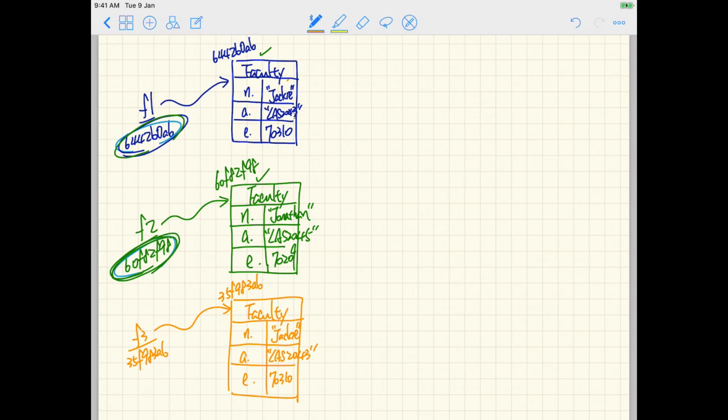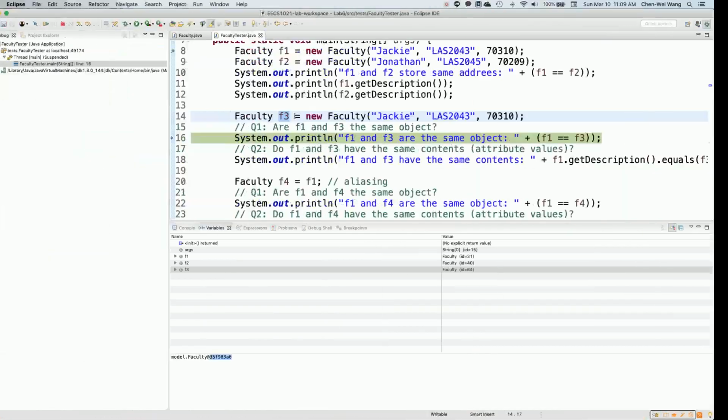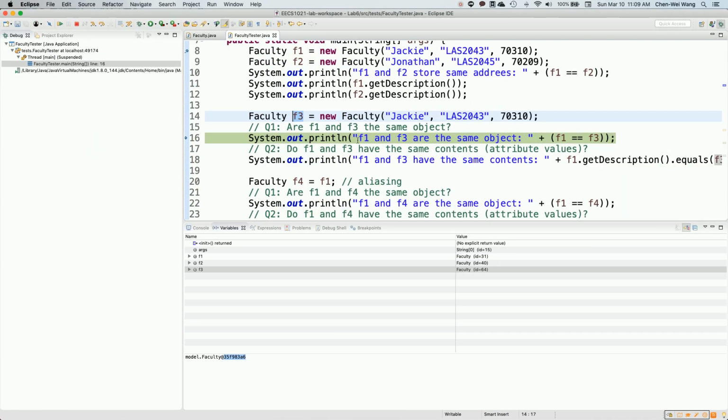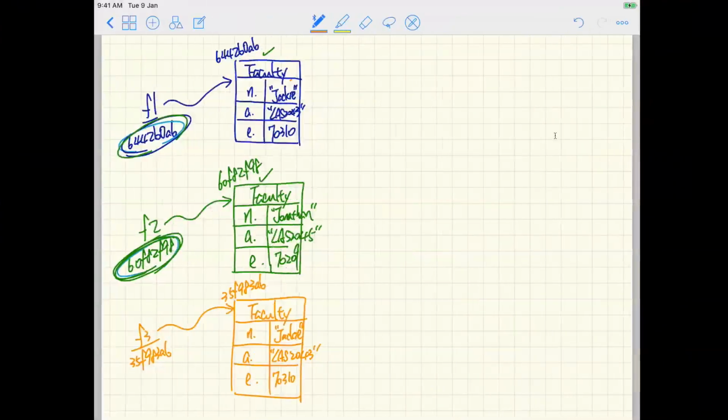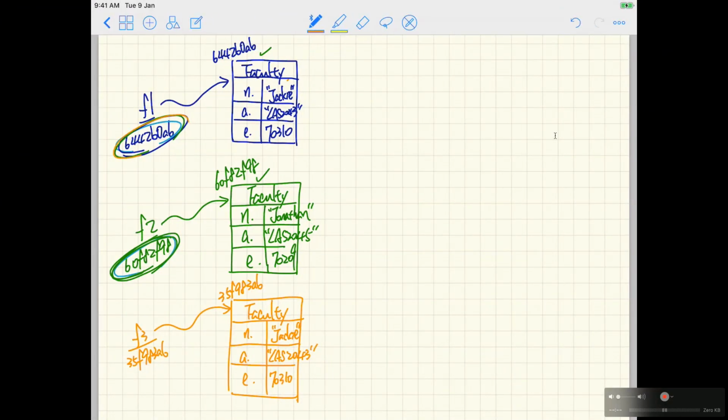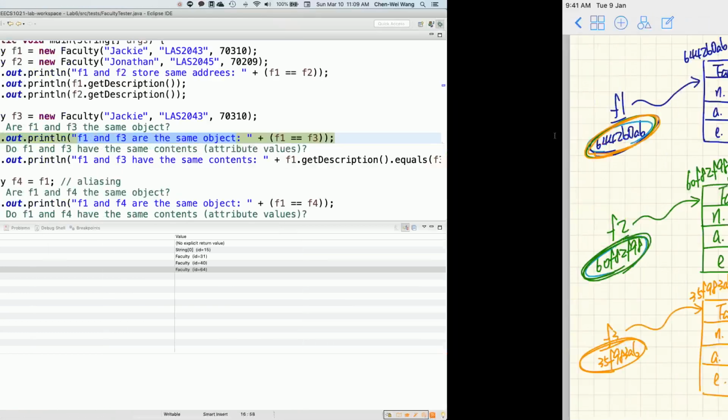So you can see that's exactly how you should know how to trace the program. Now it's storing that. That is why when we say F1 and F3 are the same objects, that's not true, because F1 is referring to this particular address here. F3 is referring to this particular address here, so they are not the same, even though their attribute values are the same. You've got to notice which one we are comparing.